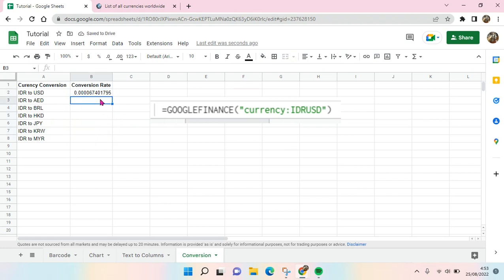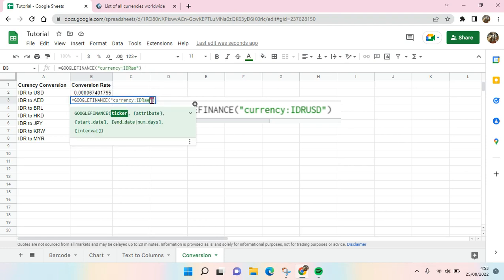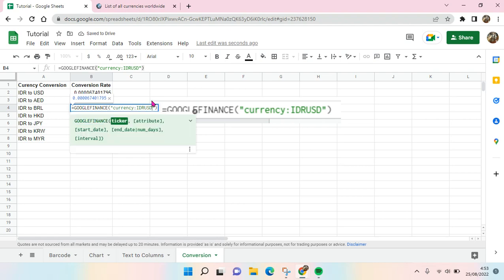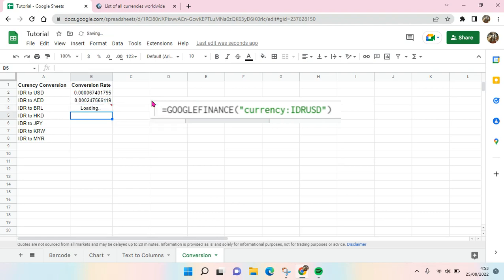Nope. You can just type in again. I'm going to just copy the formula and change the conversion. IDR to AND. Okay, so you need to do this one by one. Okay, so yeah, the rest you can just figure it out.